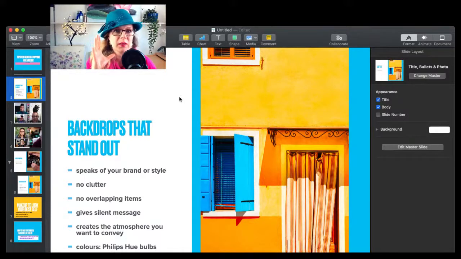So try not to have things that overlap each other, because if you've got things that are overlapping on a video, personally, you can work out the dimension if you see those things in real life. But on video, it all looks one dimensional. So it can look a bit confusing if you've got things in front of each other. People will be staring at those, trying to work out what those things are. So be careful that you don't confuse people like that. So don't have clutter, have things that just speak of what you want and not overlapping items, things that give that silent message that you want to give out, create the atmosphere that you want to convey.